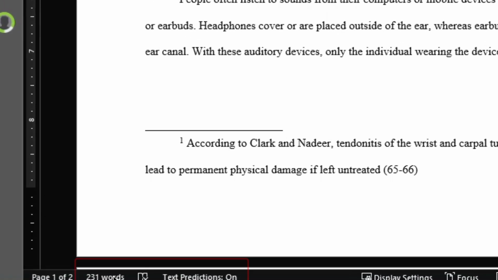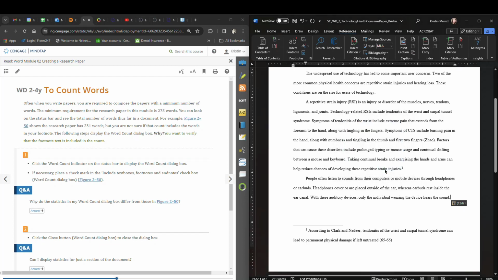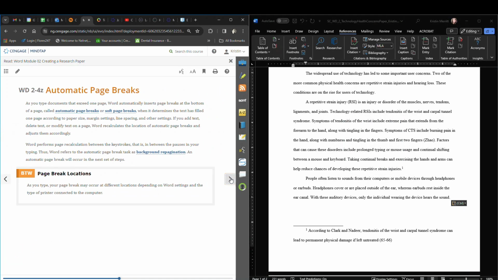Click the word count indicator on the status bar to display the word count dialog box. If necessary, place a check mark in the include text boxes, footnotes, and endnotes. Click the Close button to close the dialog box. In section 2-4Z, the text discusses automatic page breaks. Word automatically inserts page breaks at the bottom of a page, called automatic page breaks or soft page breaks, when it determines the text has filled one page according to paper size, margin settings, line spaces, and other settings.